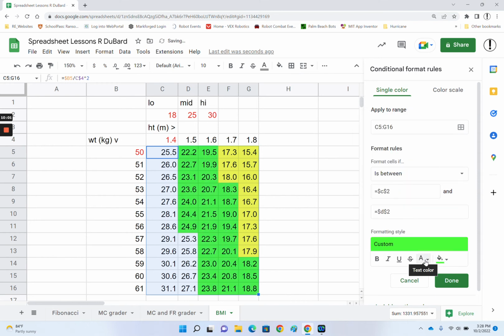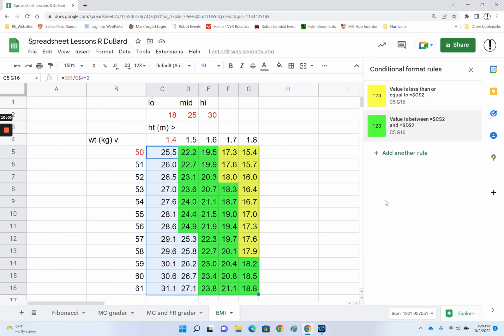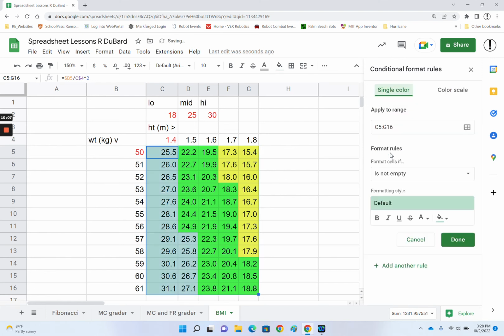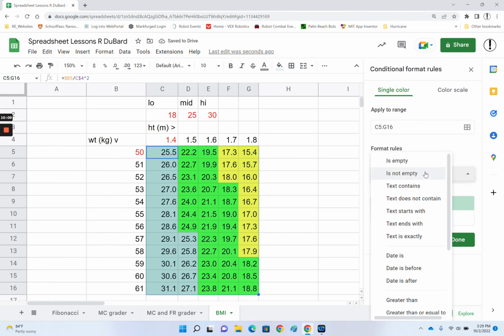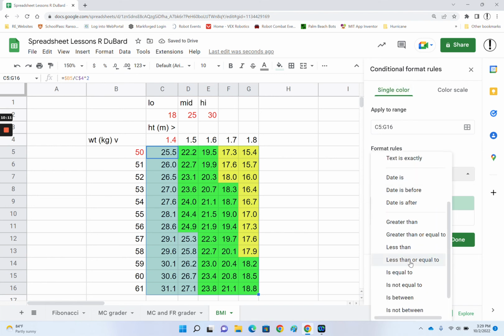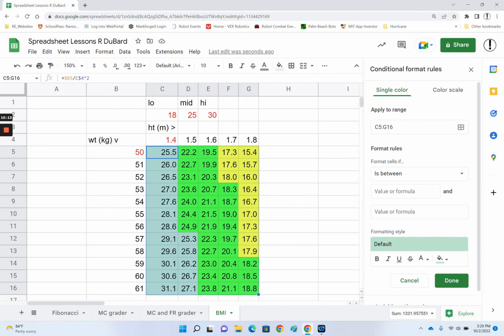I'm sorry, green background, normal text like that. Say done there. Let's add another rule. This time it'll be for cells that are between D2, so $D$2, oops, 2, let's shift more sign there. Oh, and the equal sign isn't there either, or an equal sign.